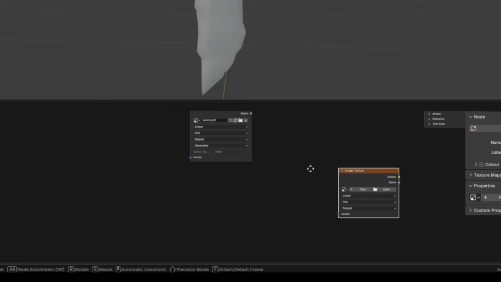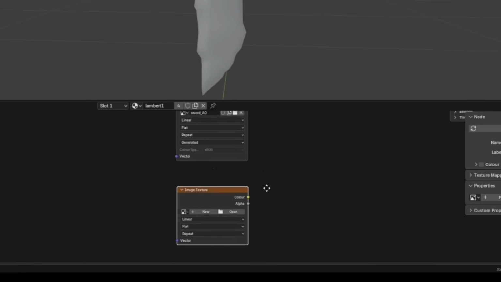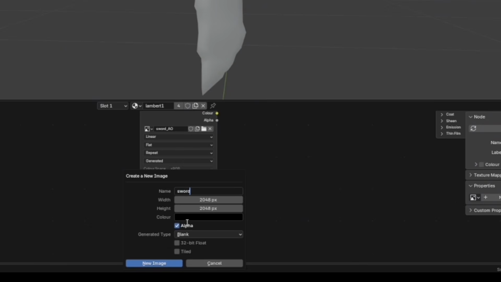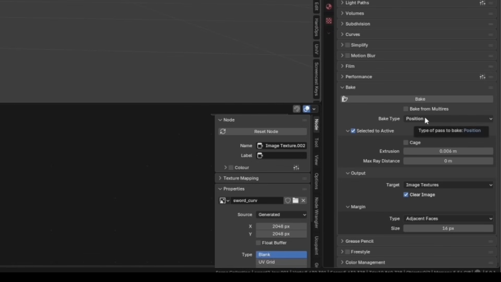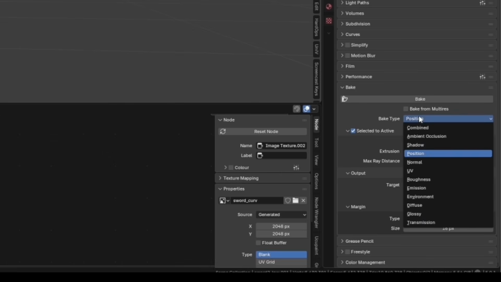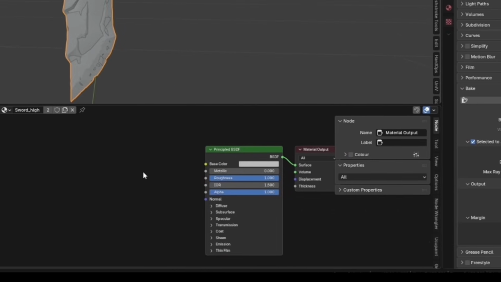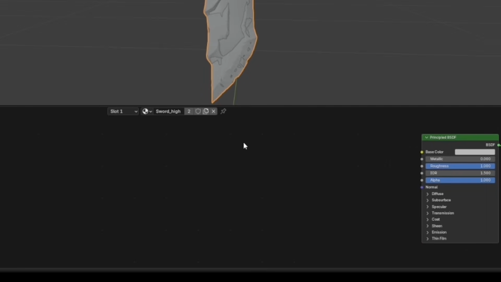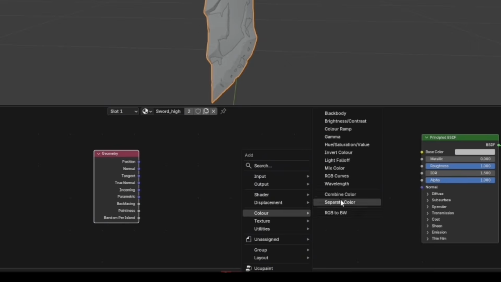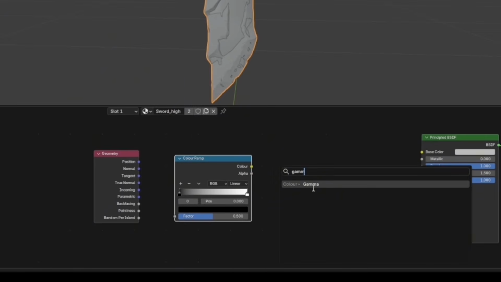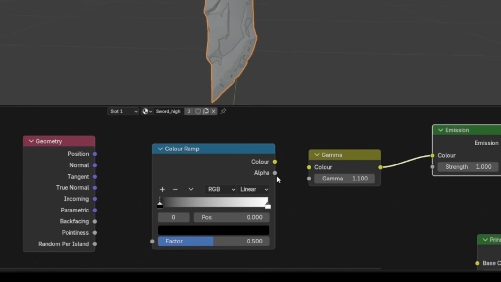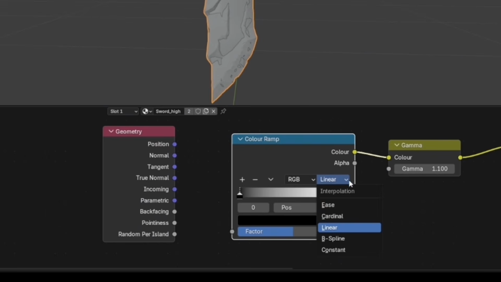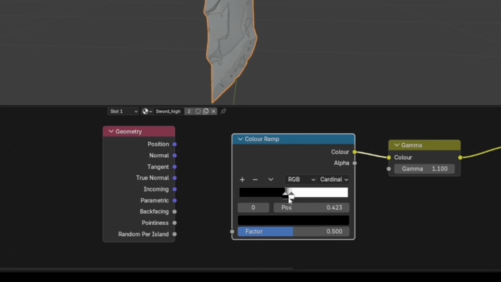Alright, let's move on. The next one I want to bake is the curvature map. To bake it, we'll need to slightly modify the high poly material, and we'll use emission as our bake type. Go to the high poly material and create a geometry node and a color ramp node. In gamma, I'll set the value to 1.1. In the color ramp, I'll change linear to cardinal and bring the color sliders a bit closer to the center.